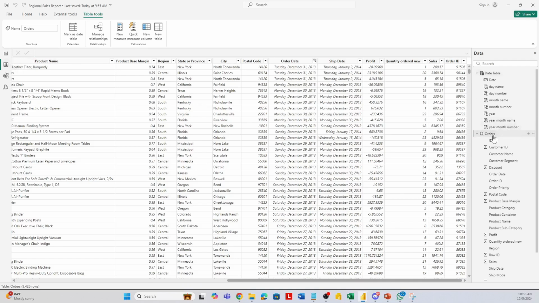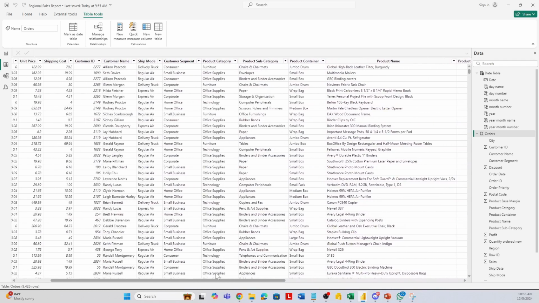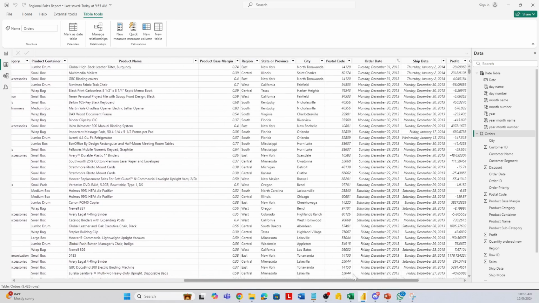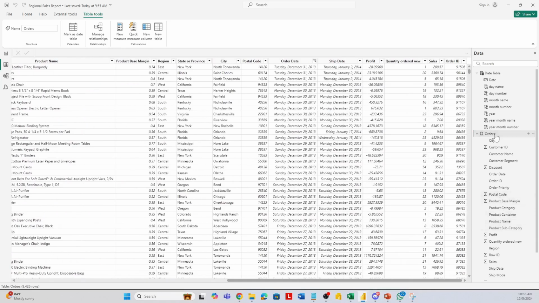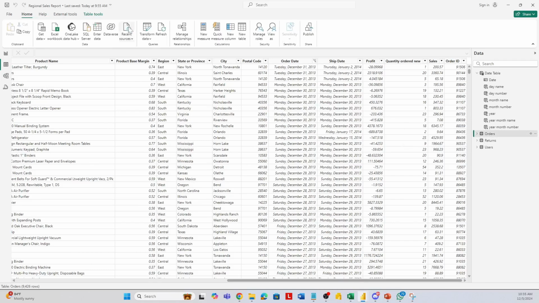On the orders table, which is our fact table, you can see that we have sales here, we have profit, we have the order ID, ship date, order date. We also have product categories and quantity. So we're going to create some measures that we're going to be using for this report. So to do that, we are going to create a new table, enter data for my measures.